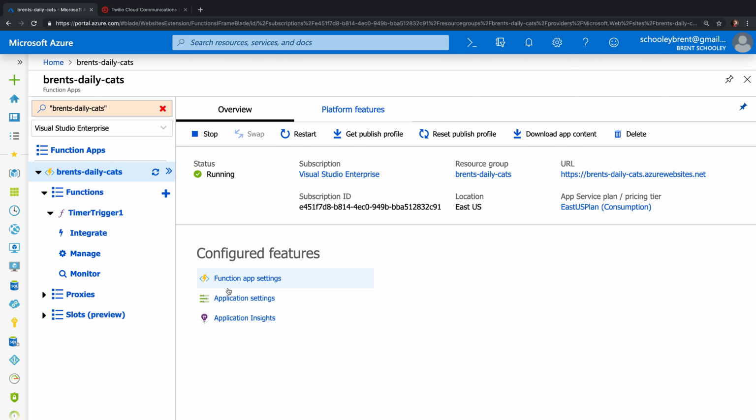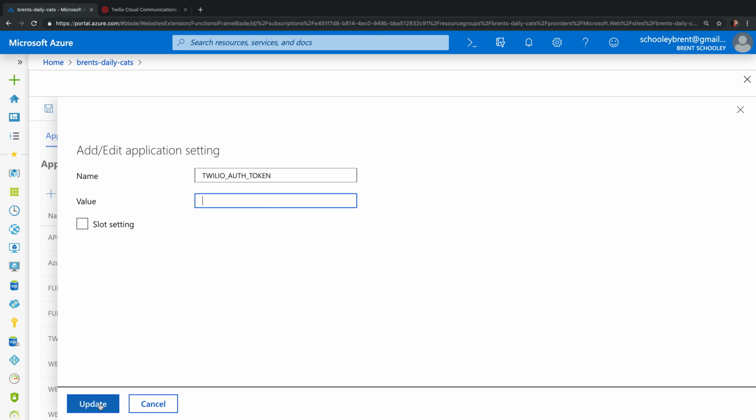Here you will have a button that's called New Application Setting. In here you can specify the name of an application setting or environment variable. Our first one is Twilio account SID. You'll put in the value here. I'm going to leave it blank so you don't see mine. Click Update, and then add another one for the Twilio auth token. So Twilio_auth_token, and then you'll want to put your value there as well, and click Update.